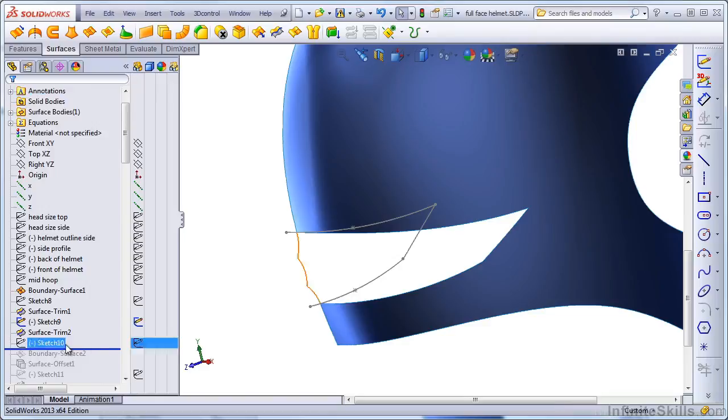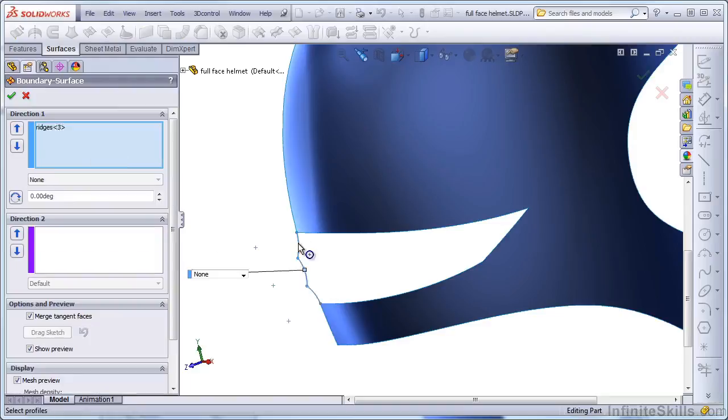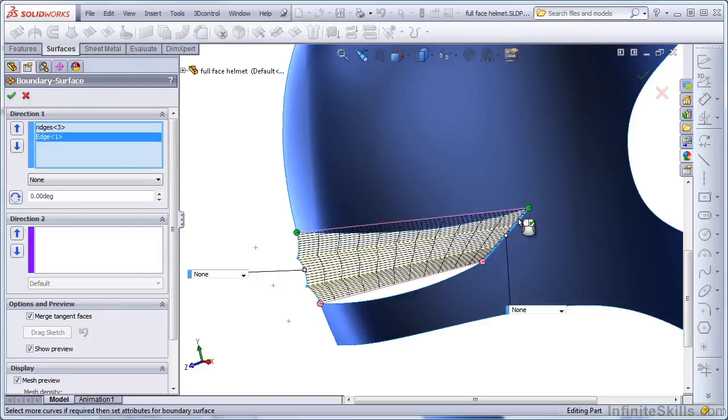So let's continue to roll down the model a little bit. We've got sketch 10, which is the ridges sketch. Let's just rename this. And we can create this boundary surface. Let me create it from scratch here. Direction 1 will be this sketch. The other direction 1 will be this edge. Now we want to set up the end conditions for these. We can do that from these flags that fly out.